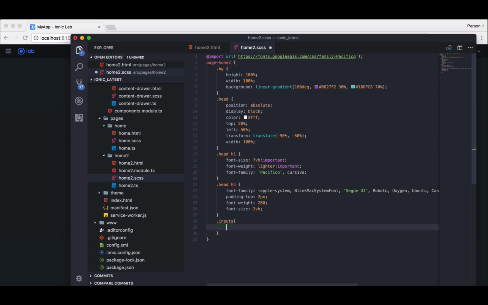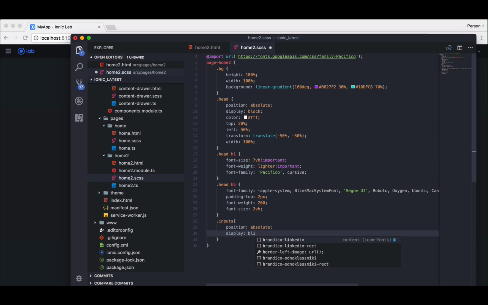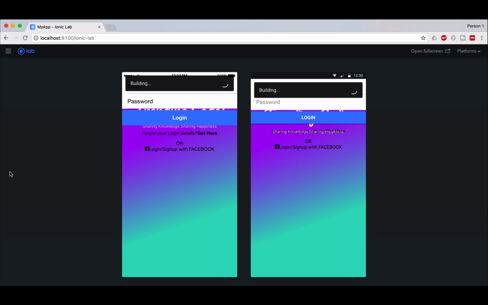Okay, now I'm going to set the input position to be absolute, and make sure that it should be displayed as a block. Okay. Now I'm going to tell my input it should be 50% from the top. So top 50%. Let's see how it looks like.